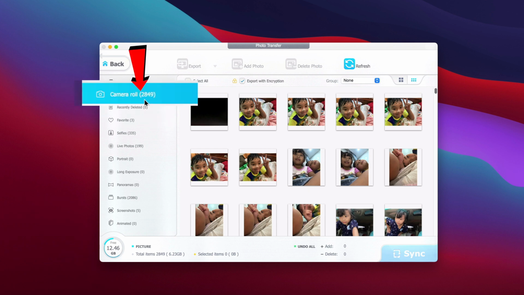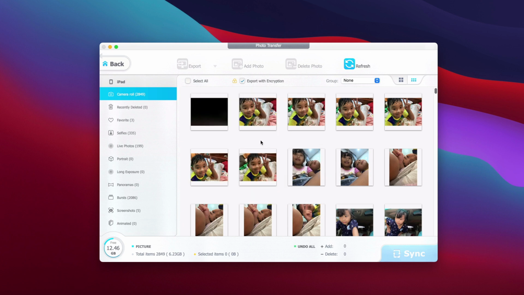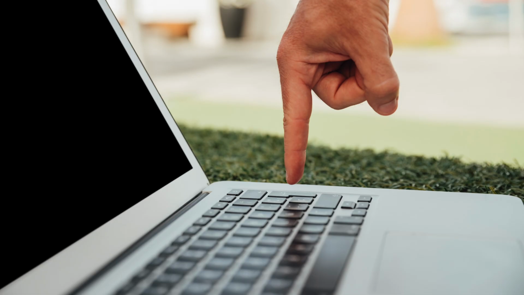up to 2,849 photos. Again, if you want to transfer all of these photos through AirDrop, it will not work. But with DearMob iPhone Manager, it is just a few clicks away.